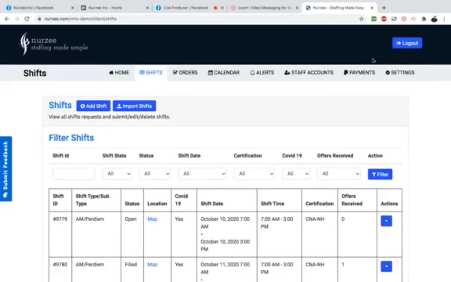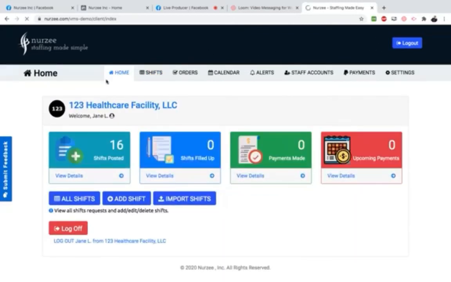All right, so I'm going to go ahead and log out from this and log into the management group that this facility is under. Again, not all facilities are under management groups. There are some independent facilities, but there are some of them that have some sort of management head.